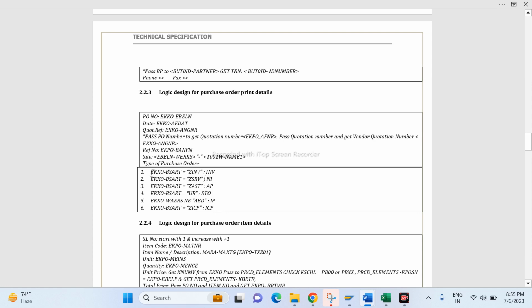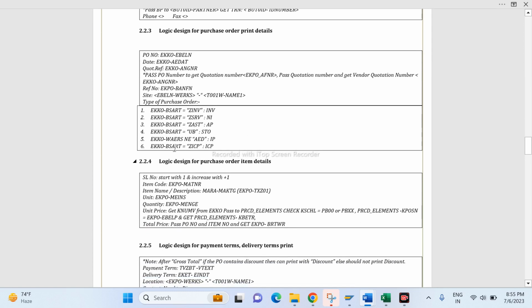The document type from your EKKO table belongs to BSART, so we have to check that here. Then we are going to design the purchase order item details. In these purchase order item details we have a serial number and all the details. How are we going to get them?